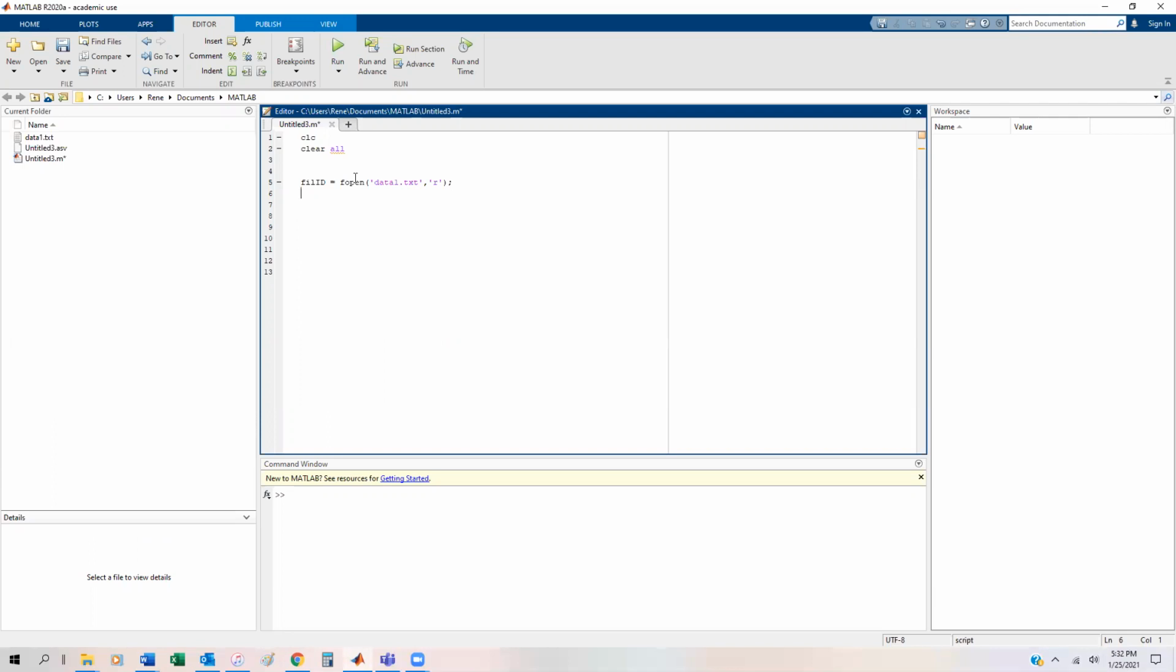And now we want to go ahead and store it. So we're going to do a scan. So we're going to do jan temp F is going to be equal to, we're going to go ahead and do an fscanf. And we're going to say file ID. So now we're scanning data1.txt. And then we're going to tell it what data type. I'm going to say %f.